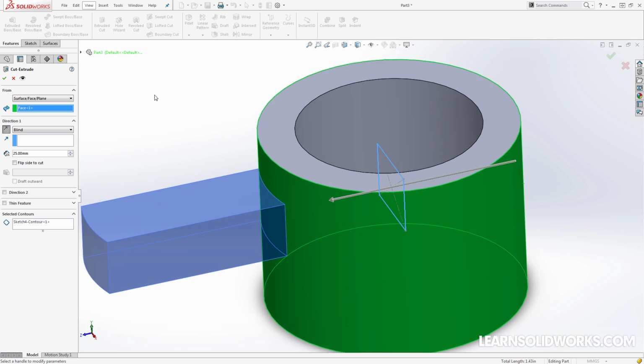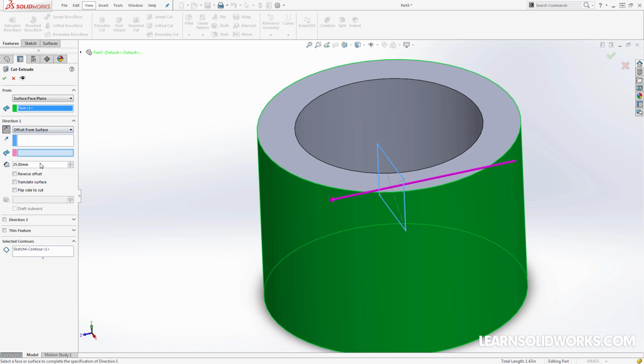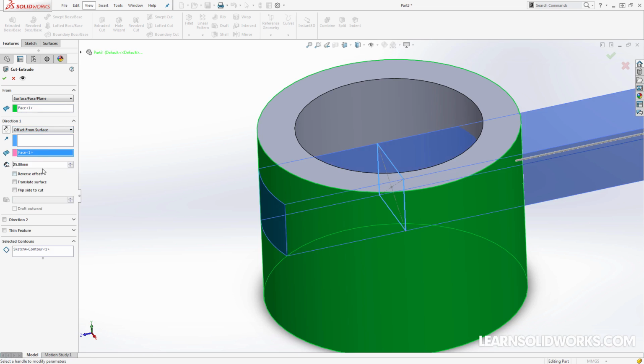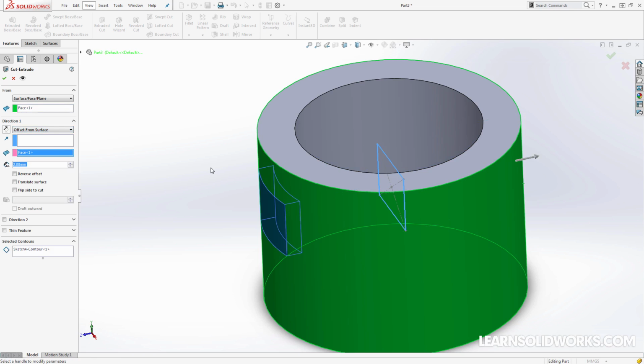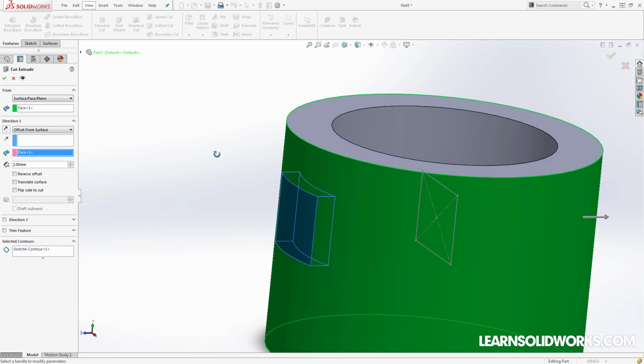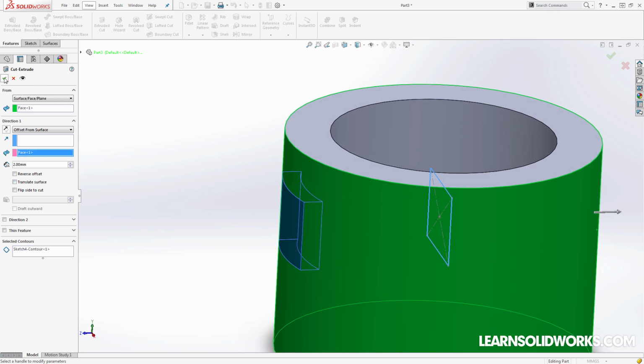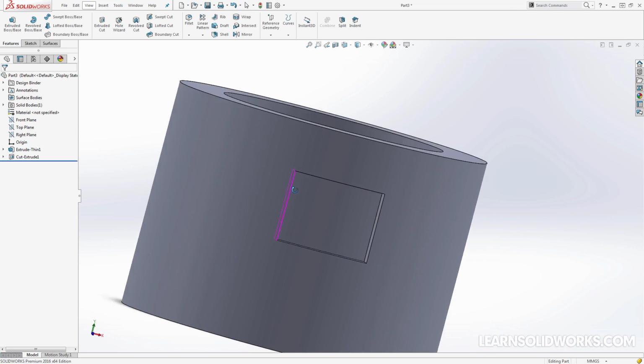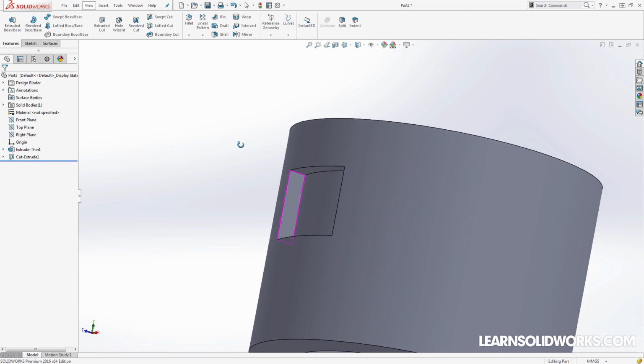But the important thing is we're starting from this face, and the end condition is going to be offset from face. So the face we want to select is, again, this outside face, and we're going to just do 2 millimeters. So what this allows us to do is cut away a small chunk, and we can translate the surface, or we can do an offset of the surface and say okay. And now we're able to cut away just a small little piece of it.